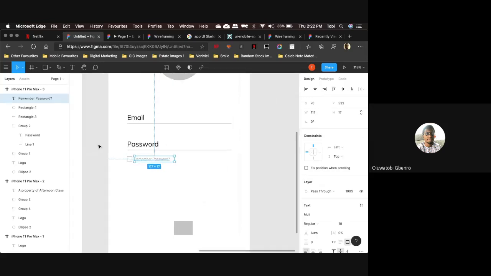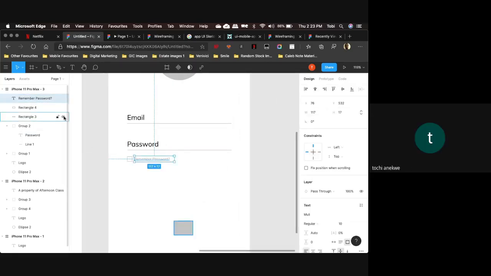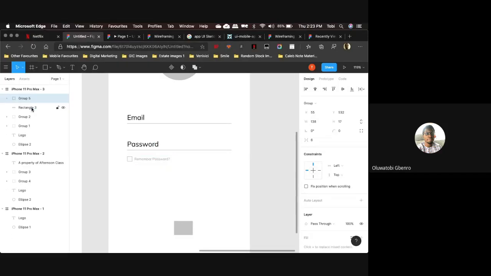Good. Always remember to group things based on their properties. Someone in your class intelligently reminded me. So please remember to group remember password and that box together. Ctrl G is what you use.